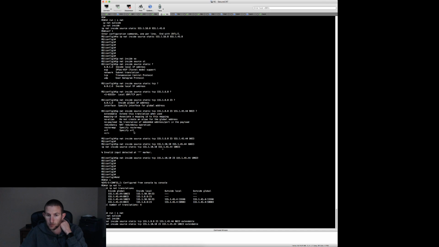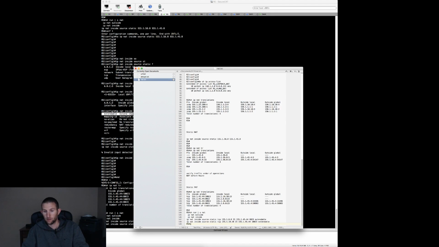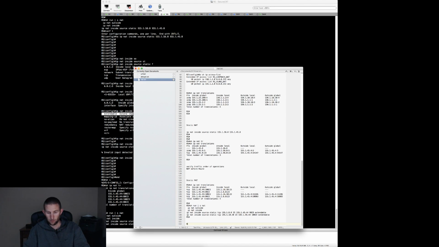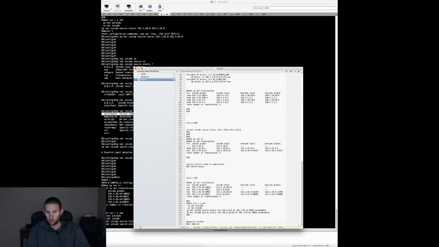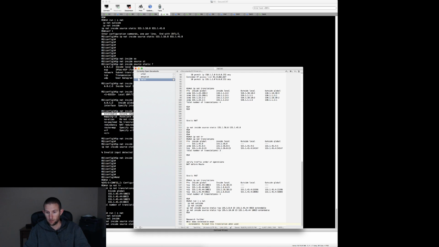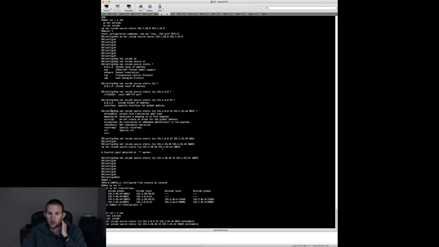The extendable, what is extendable? Extend this translation when used. I don't know what that means, which means I need to look it up and figure out what this means. This will be a research further. What does extendable mean? And that was added automatically at the end of this.